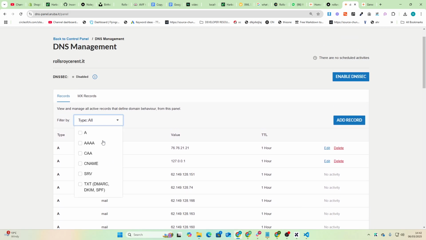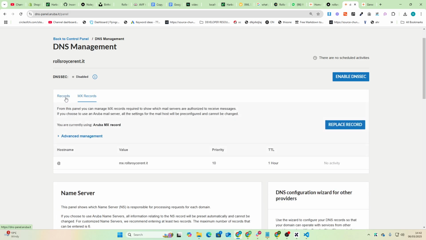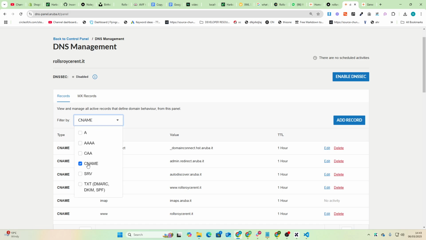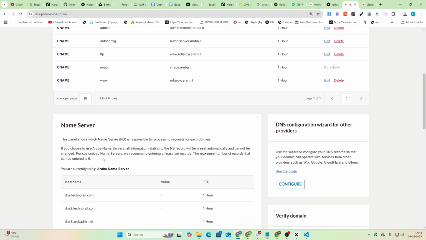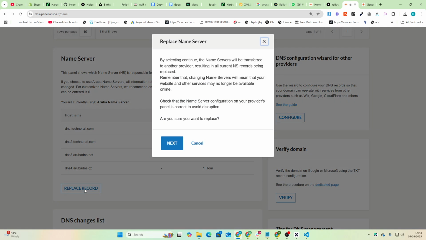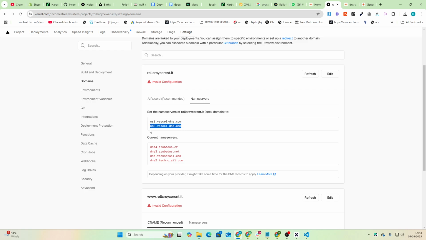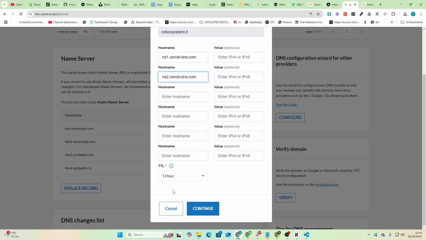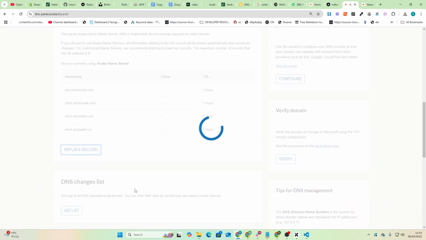Why are there 42 rows? Are you joking? It's not the CNAME, is it? God, I hate this kind of stuff, honestly. Is this right? No. Name server, right, perfect. Okay, replace record, next. God, enter host name, that one, and that one. Optional, perfect, continue. I don't even know, let's just, whatever, replace.